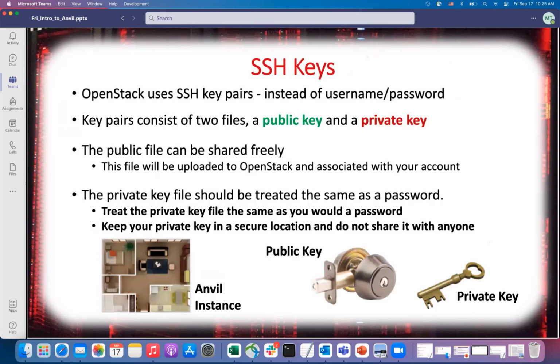So you need to create SSH keys for each instance that you create. This is the authentication that will authenticate you to access your instance.